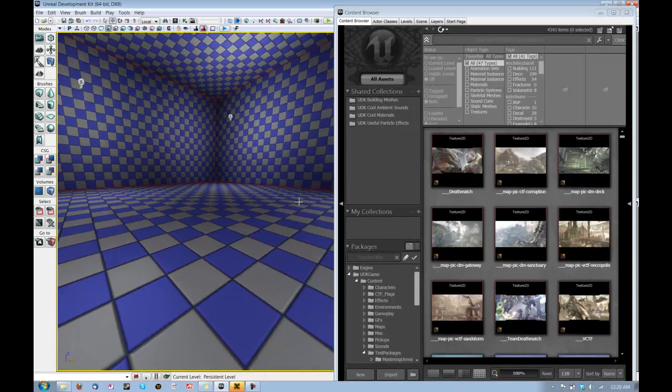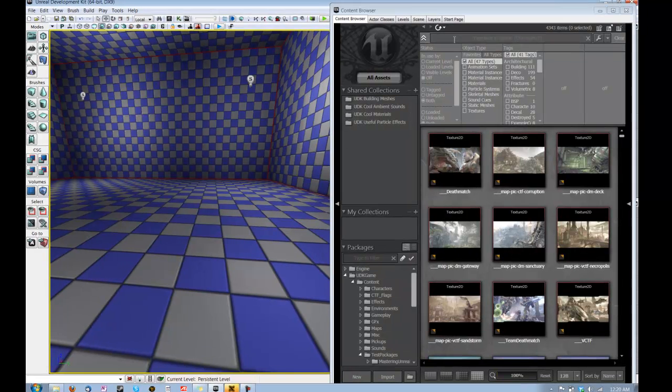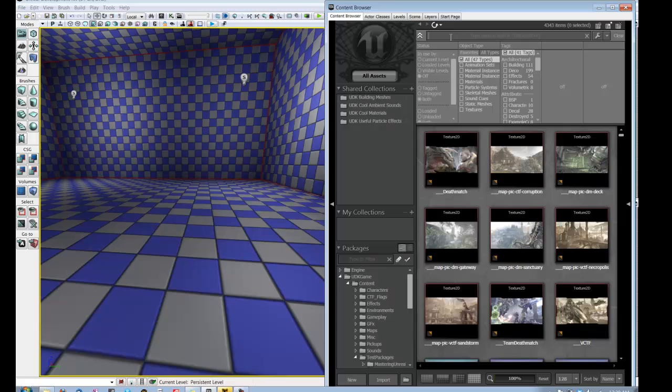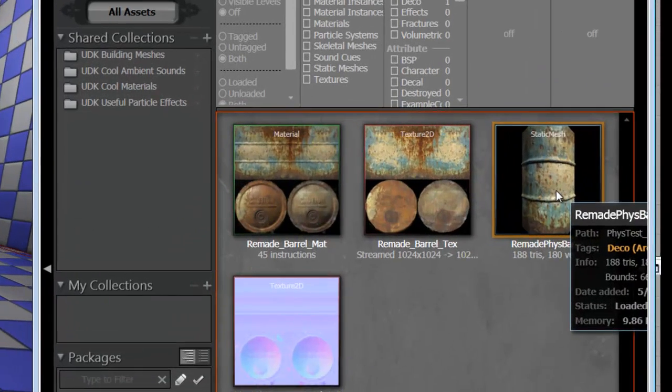To create a physics object, the first step is to find the static mesh that you want to create that physics object out of. So I know we'll be using a barrel for this, so I'll just type barrel in here, and we get some textures, and there's a static mesh.